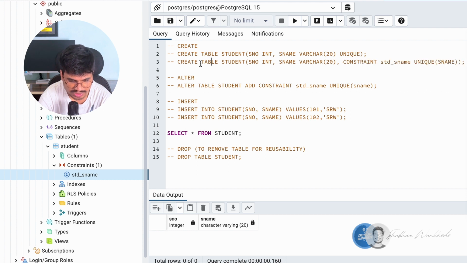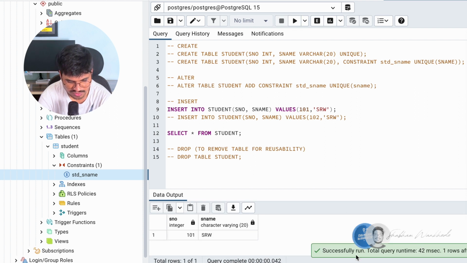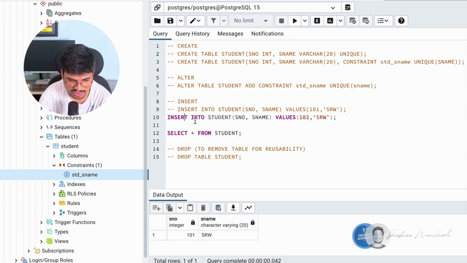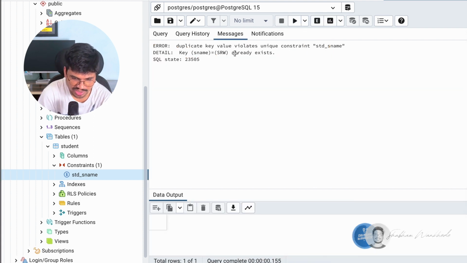Let's try to test this one. I'm going to insert the first record. That record is successfully inserted. Now insert the second record, which contains the duplicate value. Okay, so here as well you can see the duplicate constraint violation, the unique constraint.